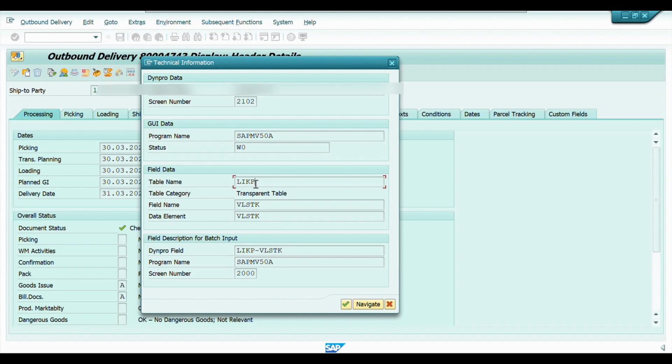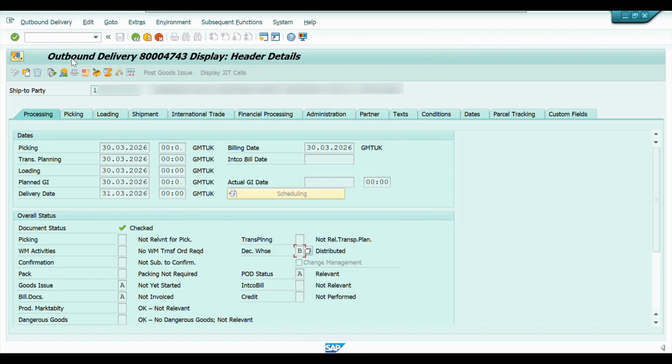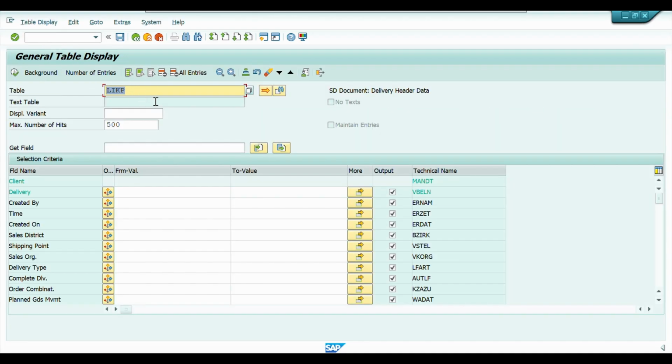And here you can see LIKP is the table name, and the field which we want to modify is VLSTK. So we'll go to this table, see what the current value is, and I will show how to modify this table. To see the table, we can use the transaction slash SC16N, and this is my table. I want to modify the delivery, so this is the delivery, and I click on execute.